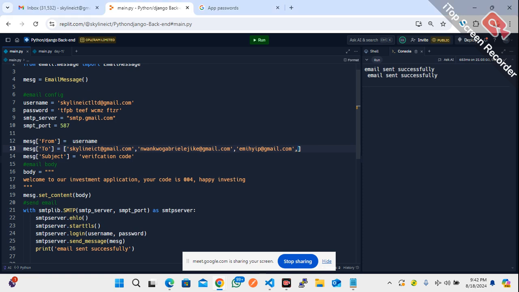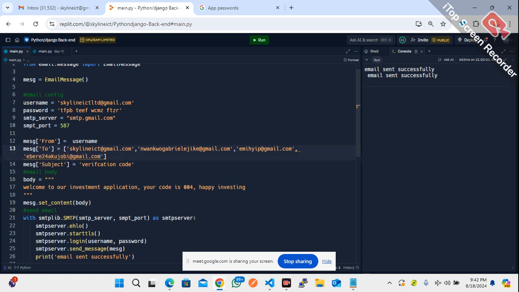So let's move into that. All right. So I think we have enough.